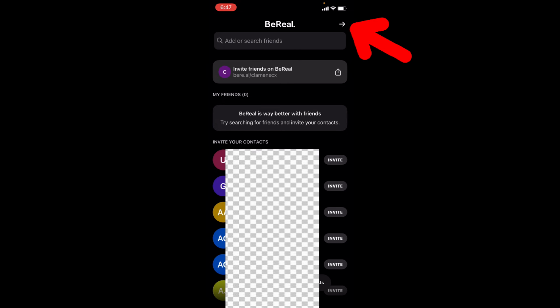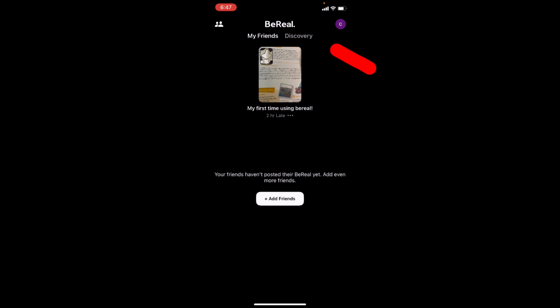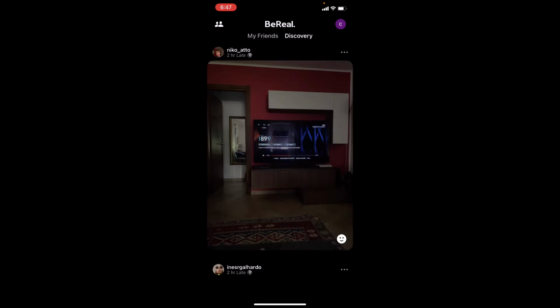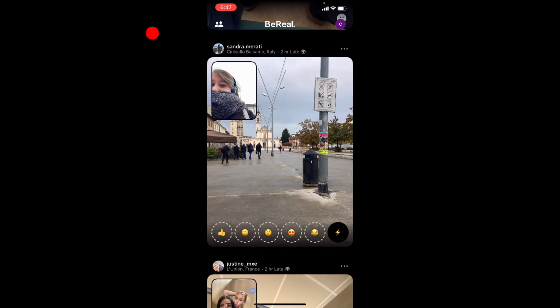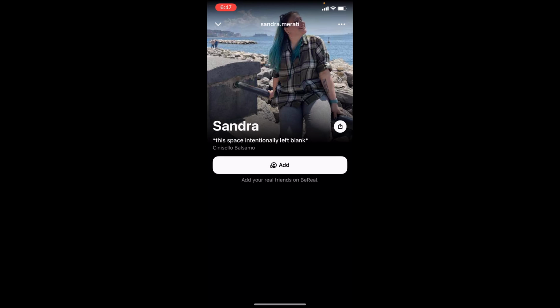Now click this arrow on the top and tap Discovery, and here also you can send a friend request. Just touch their names and click on Add. That's it. Likewise, you can send friend request to anyone in the Discovery tab.